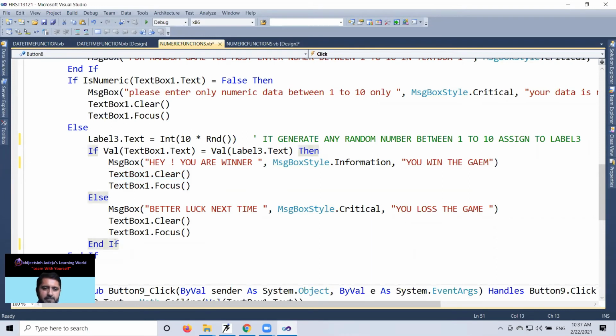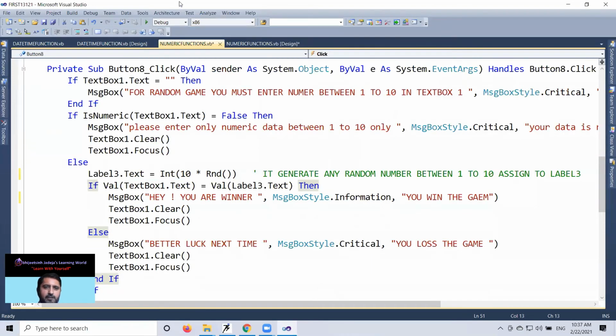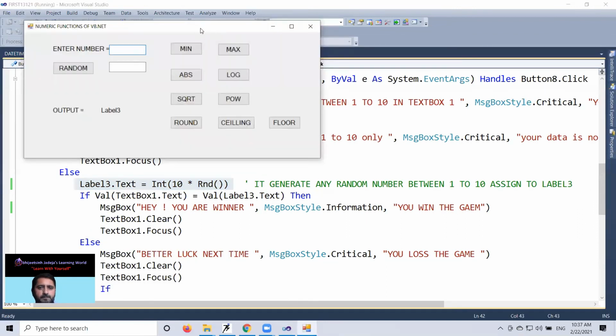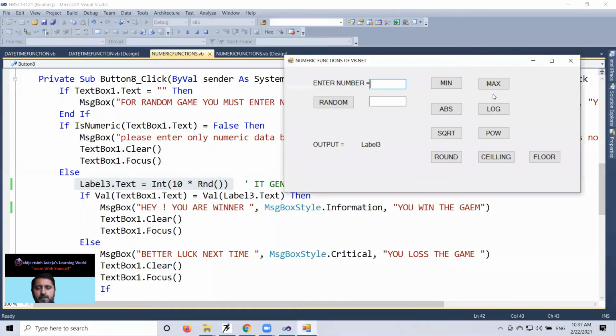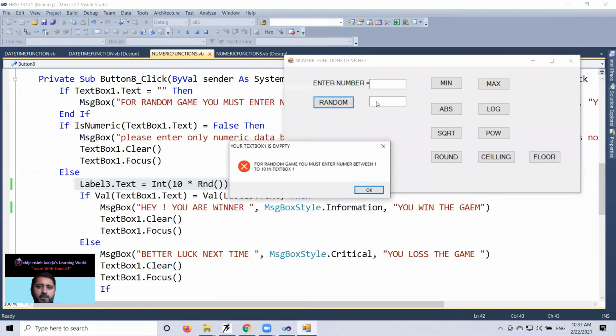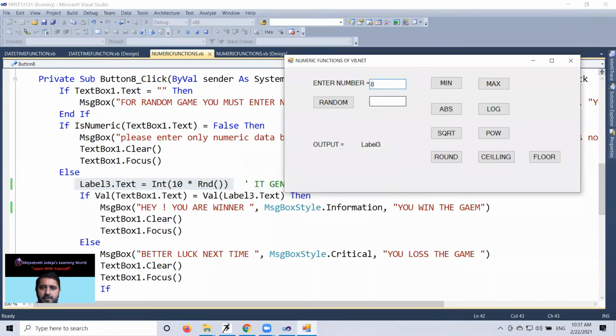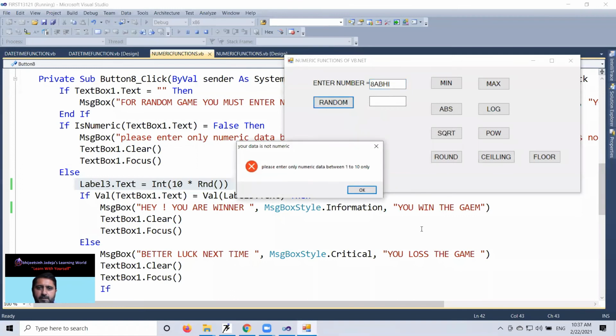So let me play this game and try to understand the logic. Random number will generate between 1 to 10 only. So I run. I enter nothing. For random number game, you must enter number between 1 to 10 in TextBox1. Means you cannot leave it blank. Okay. I enter 8 Abhi. Your data is not numeric. Please enter only numeric data between 1 to 10.